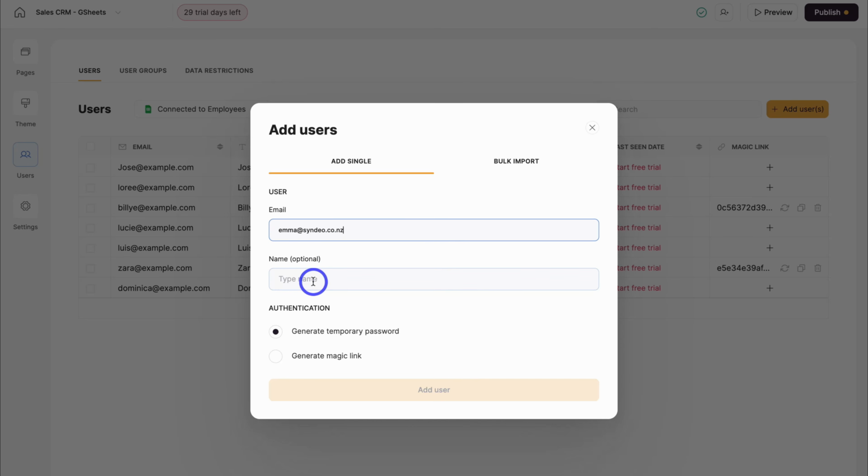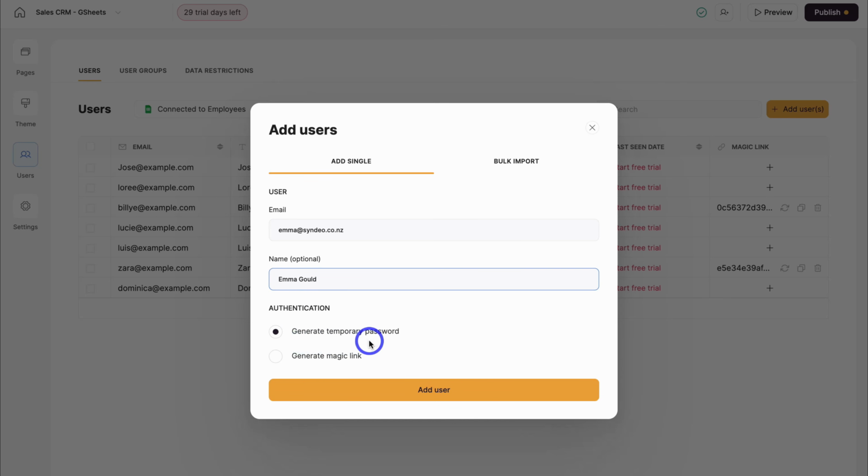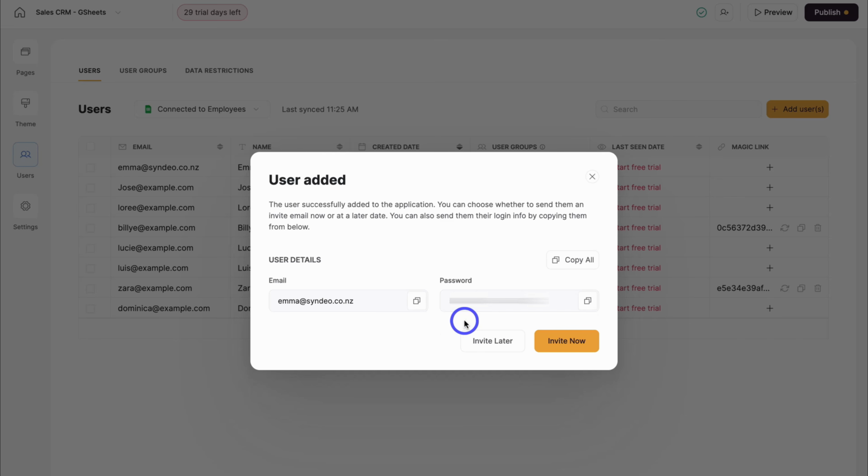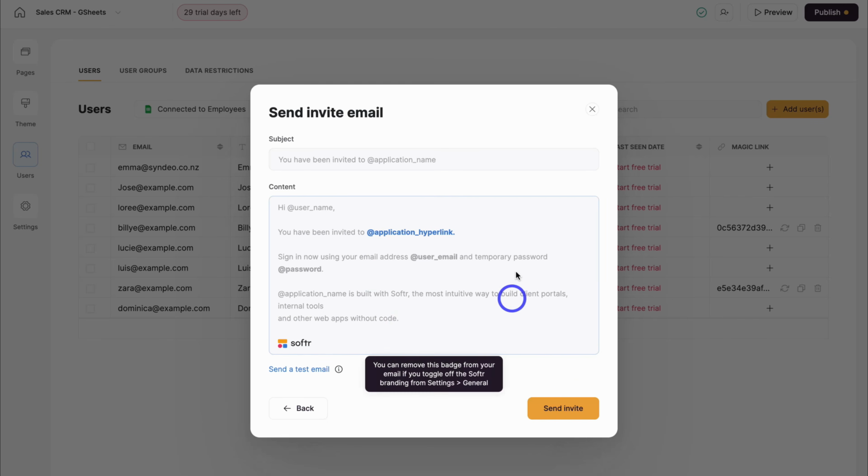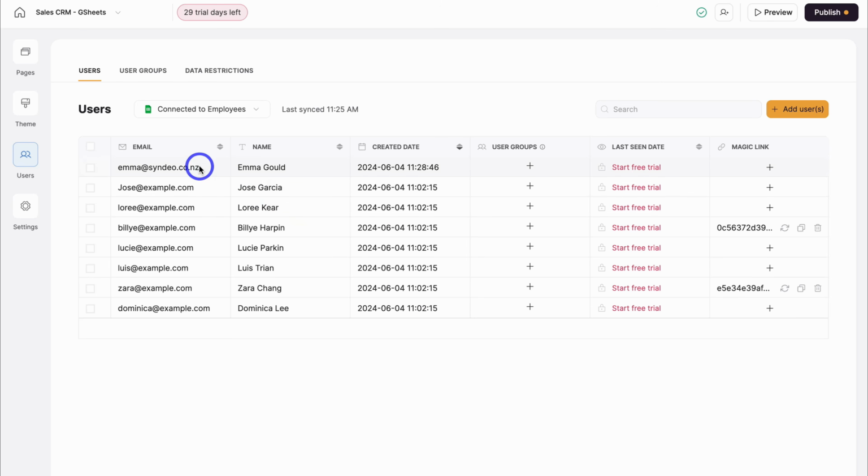Add the user's name down here. Then you have these different authentication options. I'm happy with generate temporary password. Come down and click on add user. Here we have the user's details to log in. We can copy this data, but for now, I'm just going to come down and click on invite now. Here we can customize the invite email template if we like. For now, I'm just going to come down and click on send invite. And as you can see, Emma has been added to our team inside the employees sheet.